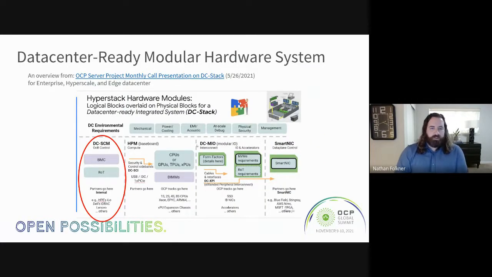So I thought I'd give a little context as to what DC-SCM is, just in case you don't know. There's this whole initiative around modularizing different aspects of platforms, servers. So here's some of the verbiage that is used in this so-called DC stack.